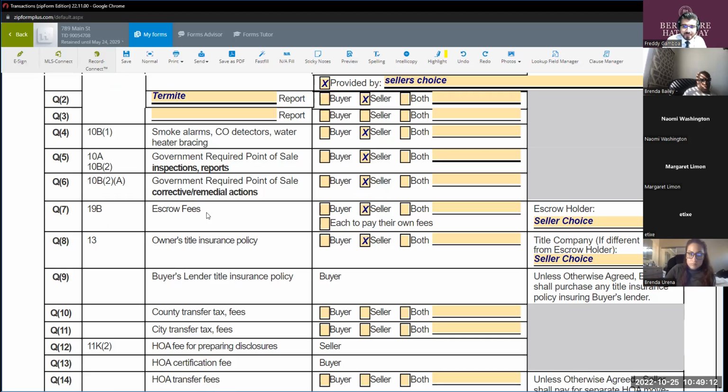Escrow fees, Q9. I saw this as well. They only put the sellers to pay for the escrow fees. You definitely want to counter this back as well, Q9. And also, who's going to be the escrow holder? They put seller's choice. I'm going to counter that back as well.